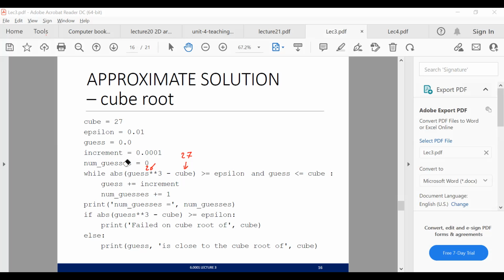Guess plus equal increment. Okay, so it's being incremented. Number of guesses. Okay. Number of guesses equals, if it's more than epsilon.